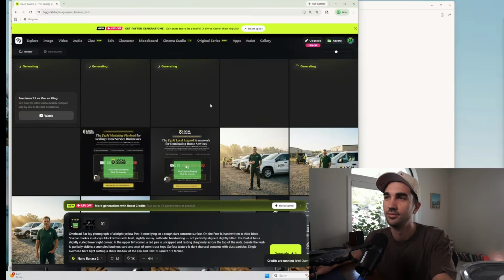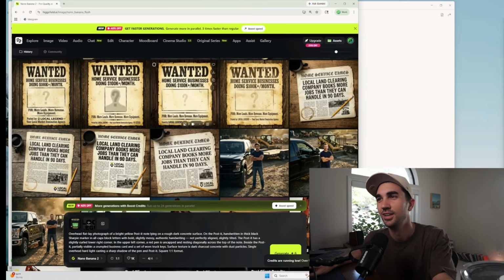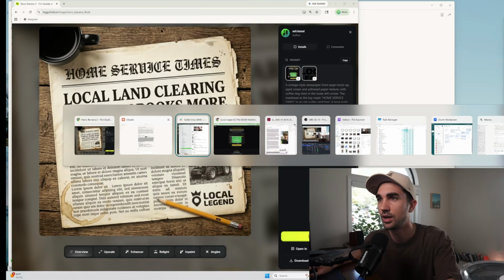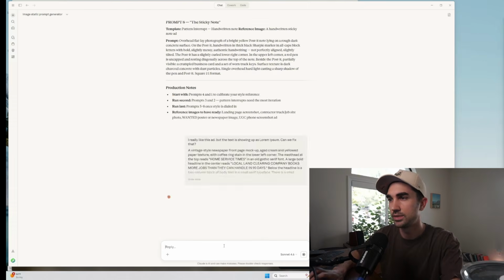This is kind of cool. One ad won't save you. There's no golden ad you can make once and scale forever. Apply now. Cool. So let's just say that I really liked this one, but it doesn't actually have real text in there. I'm going to copy this and go back to Claude. I really like this ad, but the text is showing up as lorem ipsum. Can we fix that? And I'm going to paste it.